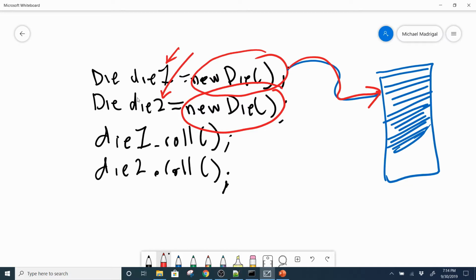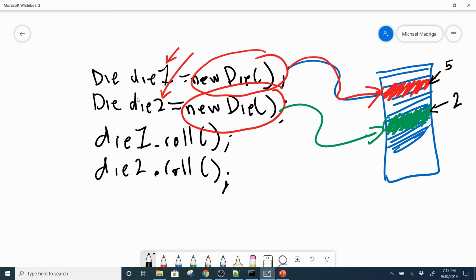It's creating space for die1. So die1 might live right here, and then die2 might live right here. Now, what's interesting about this is this die object lives here in memory. Die2 lives here, die1 lives up here, but they each have their own face value, right? So inside of this object in memory, you'll have whatever the face value is. Let's say you have 5 for the face value here and 2 for the face value there.